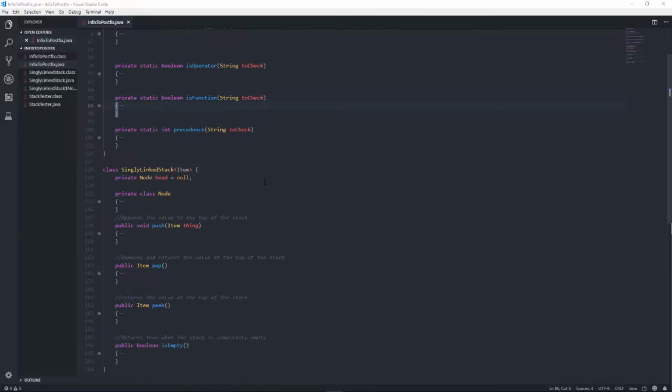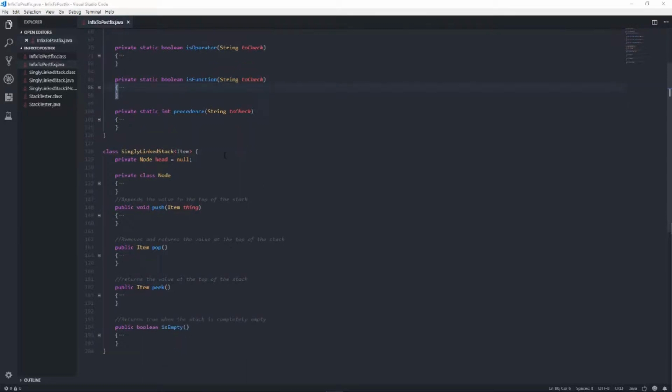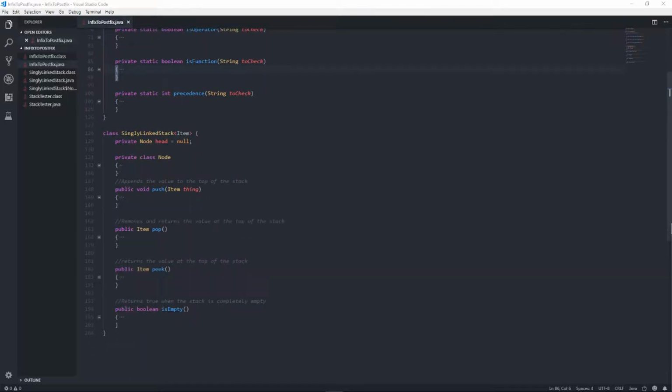So a lot of this should be familiar to you. Private Node head is null. We're just creating an empty head. And then we have a few different things here. We have our constructor for the node, which I'll go over in a minute. We have public void push, which is putting an item onto the top of the stack. Pop, which returns the value at the top of the stack and removes it from the stack.